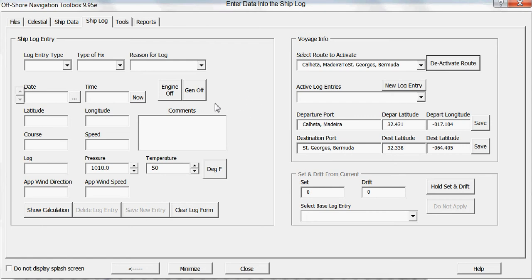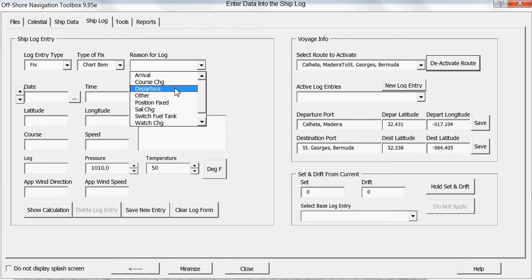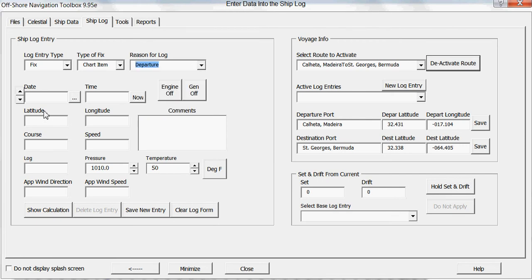So now we've actually departed from Calheta, and I need to make a log entry to record our departure. So I need to first enter the log entry type. You have to specify a log entry type in order to enter any new data into the ship's log. This is a fix. The type of fix is, I'm calling this one a chart item, where we've just passed the sea buoy off the harbor entrance, and the reason for the log is our departure.